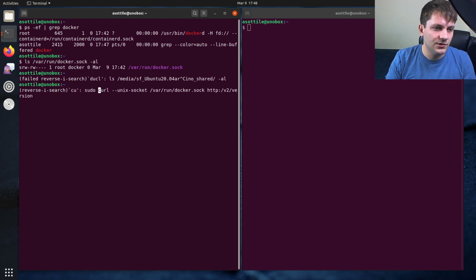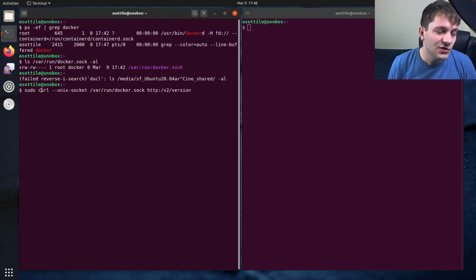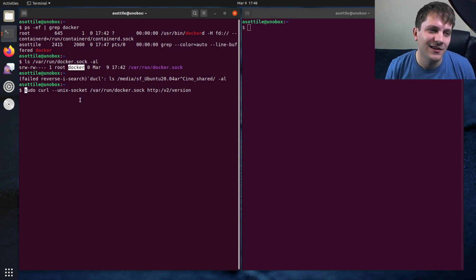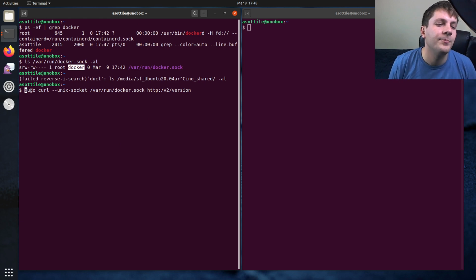Actually, I have this curl command saved from before. So I'm running sudo curl. Again, I need sudo here because I'm not part of the Docker group on this particular box. I could add myself to the Docker group, and then I'd have to reboot and do all that, and then I could do this without sudo. But anyway, I digress. So sudo curl, that's going to allow me to use curl.